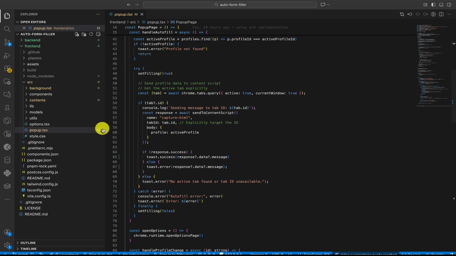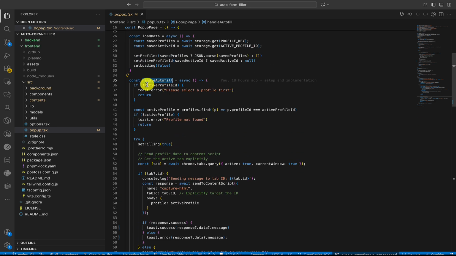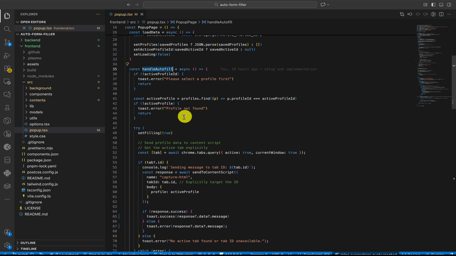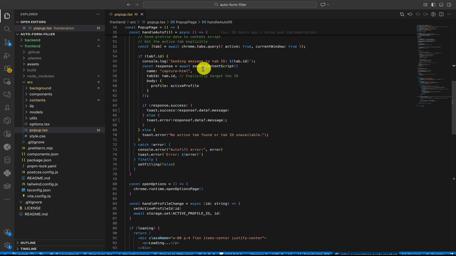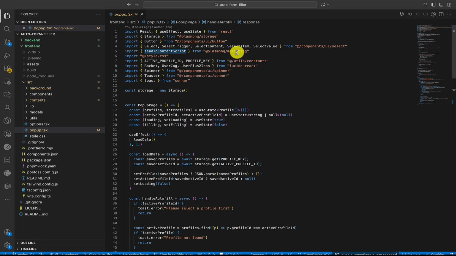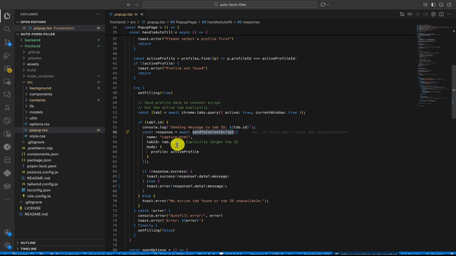So inside the popup.ts, when the user clicks on fill form, that fill form button, this is the method that handles the action. So you click on handle autofill, and then inside that particular method, I am calling send to content script. Now this send to content script is coming from Plasmo messaging. So in other words, from the popup.ts file, I'm sending an event to the content script.